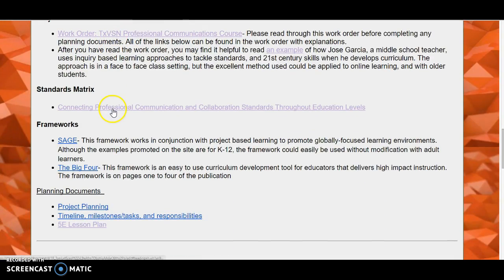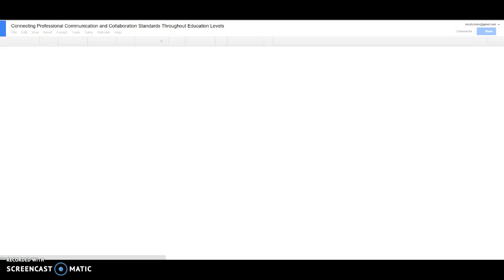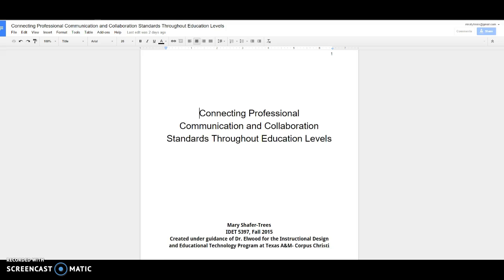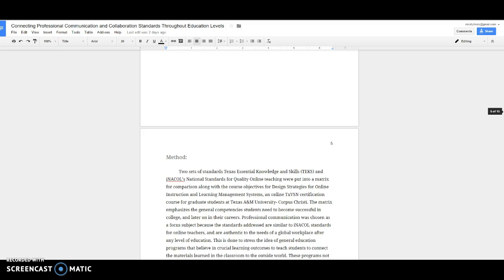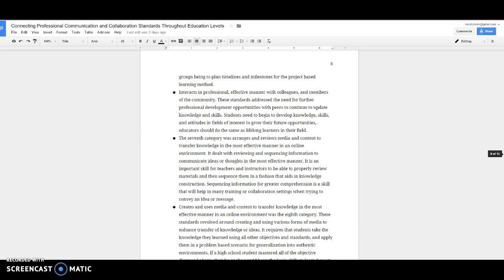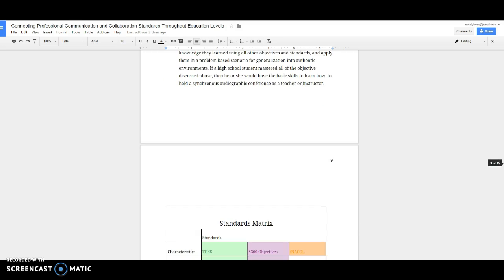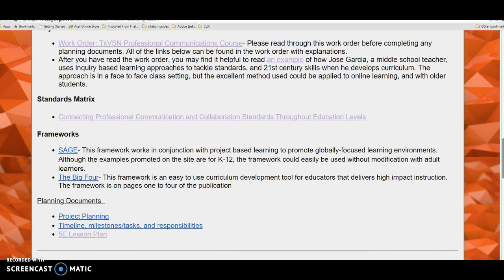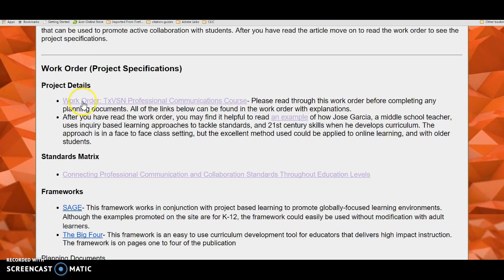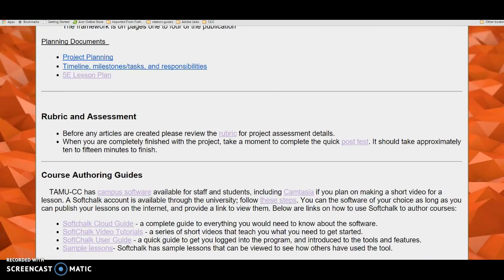This is the standards matrix that was asked to be made to help students understand why it's so important to connect professional standards. Turned out to be quite the long document. Towards the end of the document itself is the actual standards matrix where you can read how the three standards were connected together. This is just the frameworks again and the planning documents again, which were all, of course, given in the work order, just another access point.